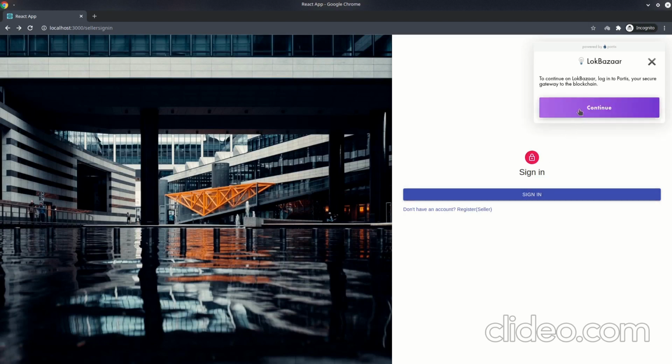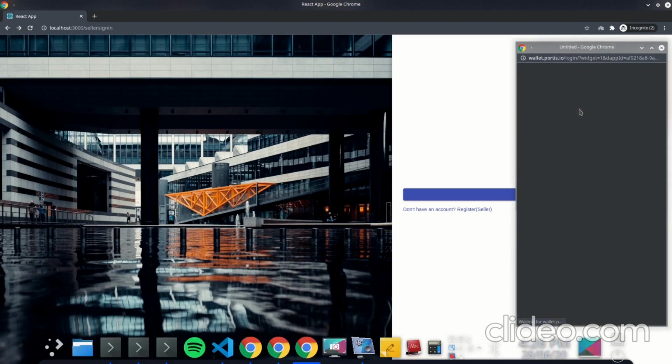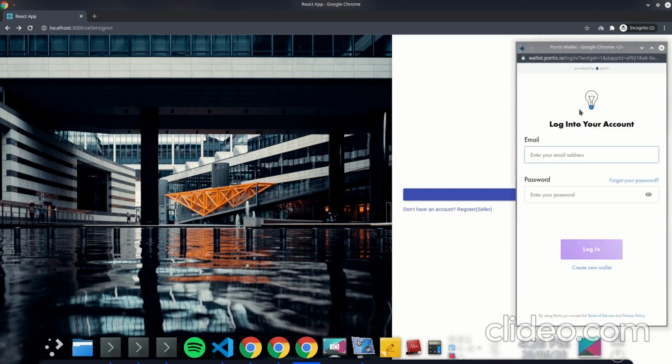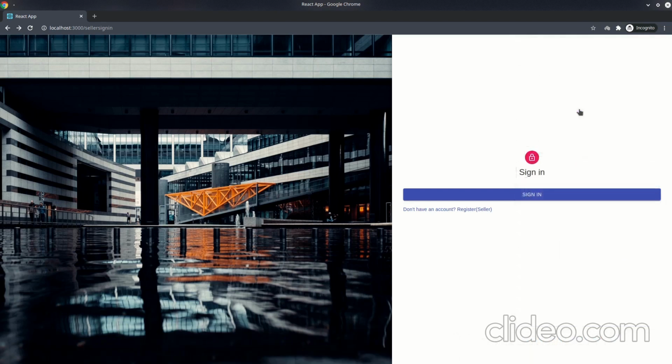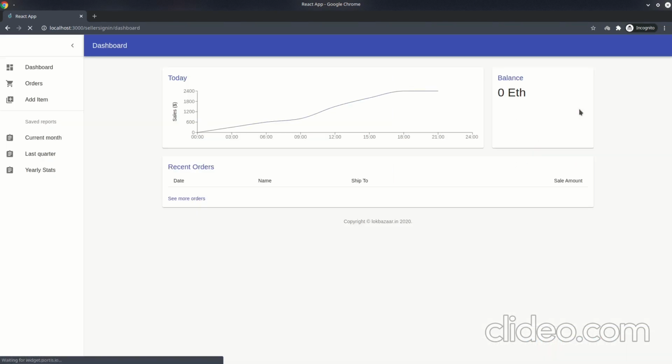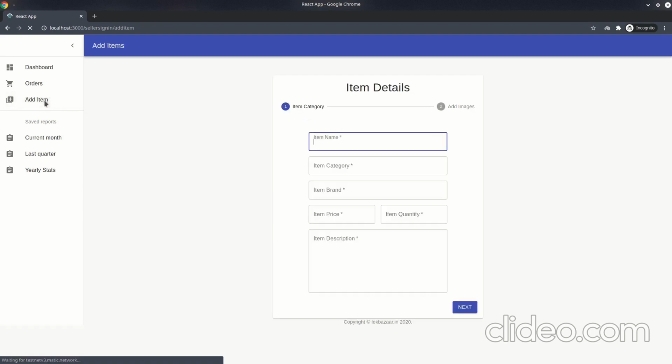It again asks for our Portis pop-up and we can sign in here with Portis as well. Now we are signed in. This graph is for demo. So as the page loads, we'll get our Ether balance here. So this is the amount of ETH which we have in our account. So we can proceed to add an item now.